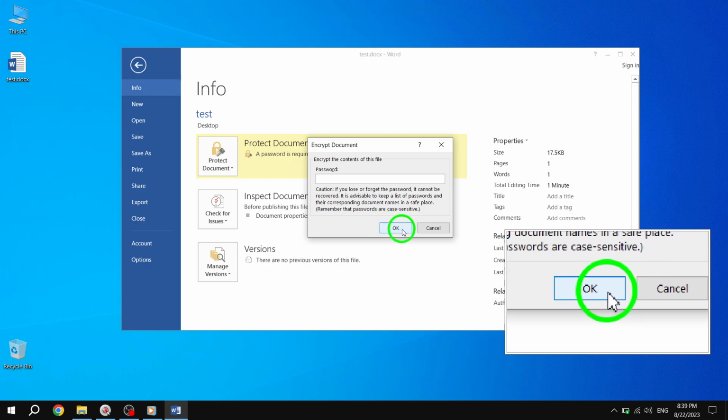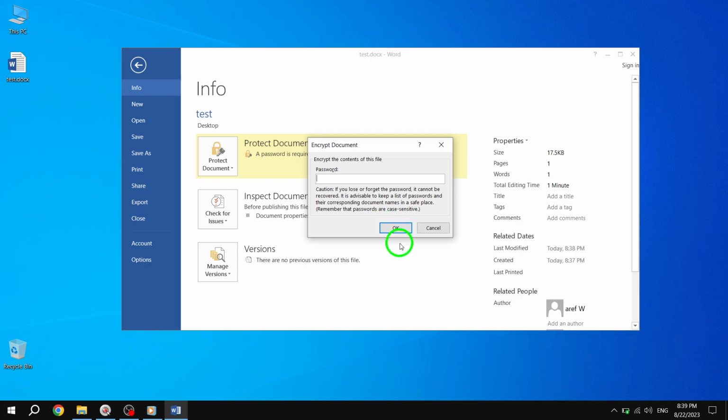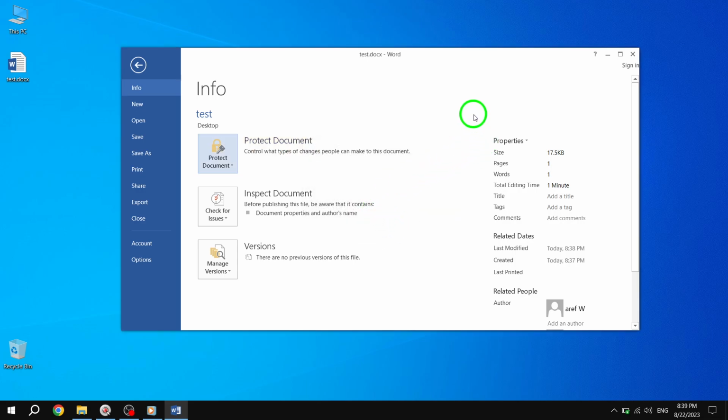Step 5. After clearing the password, click on the OK button to save the changes and remove the password from the Word document. And that's it. You've successfully removed the password from the protected Word document in Windows 10.